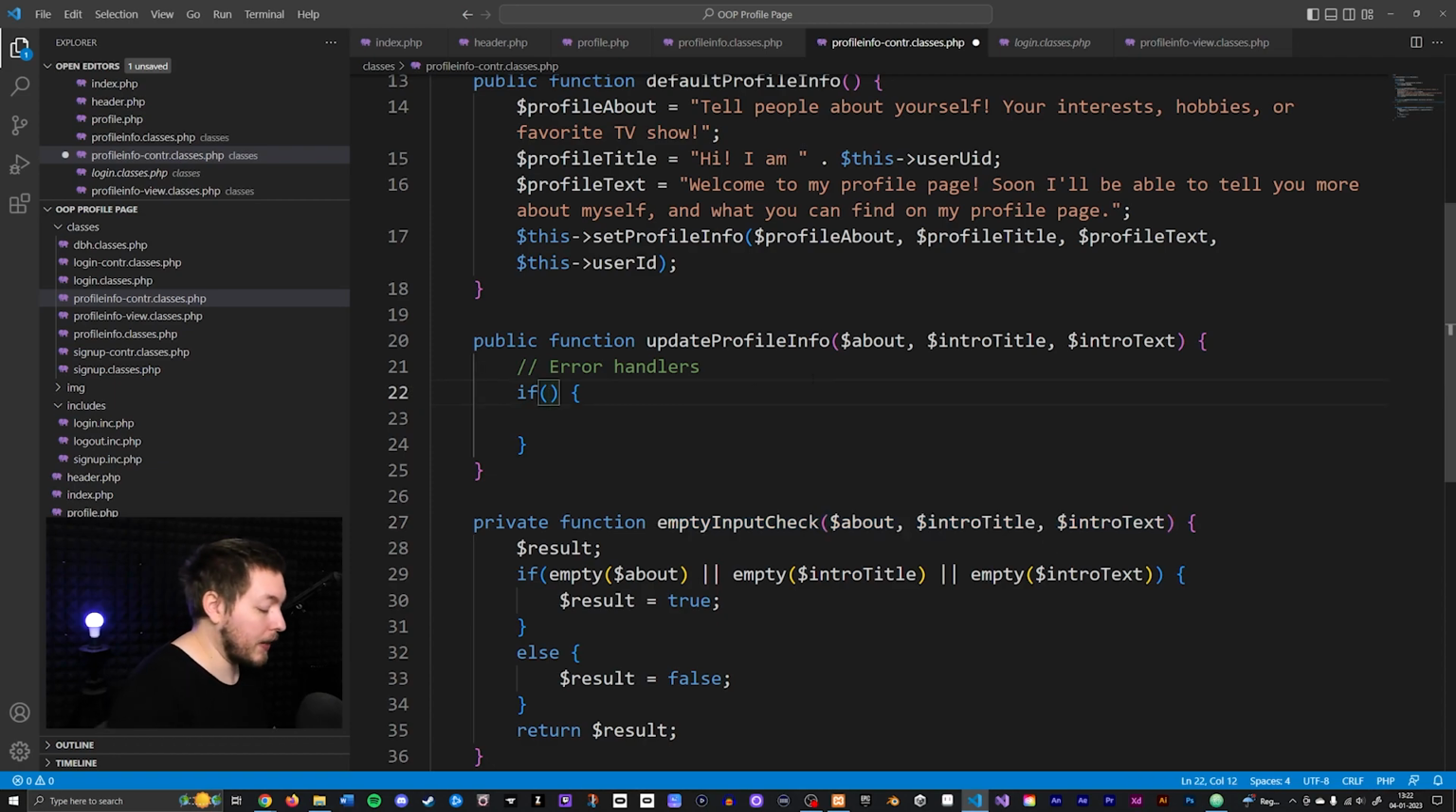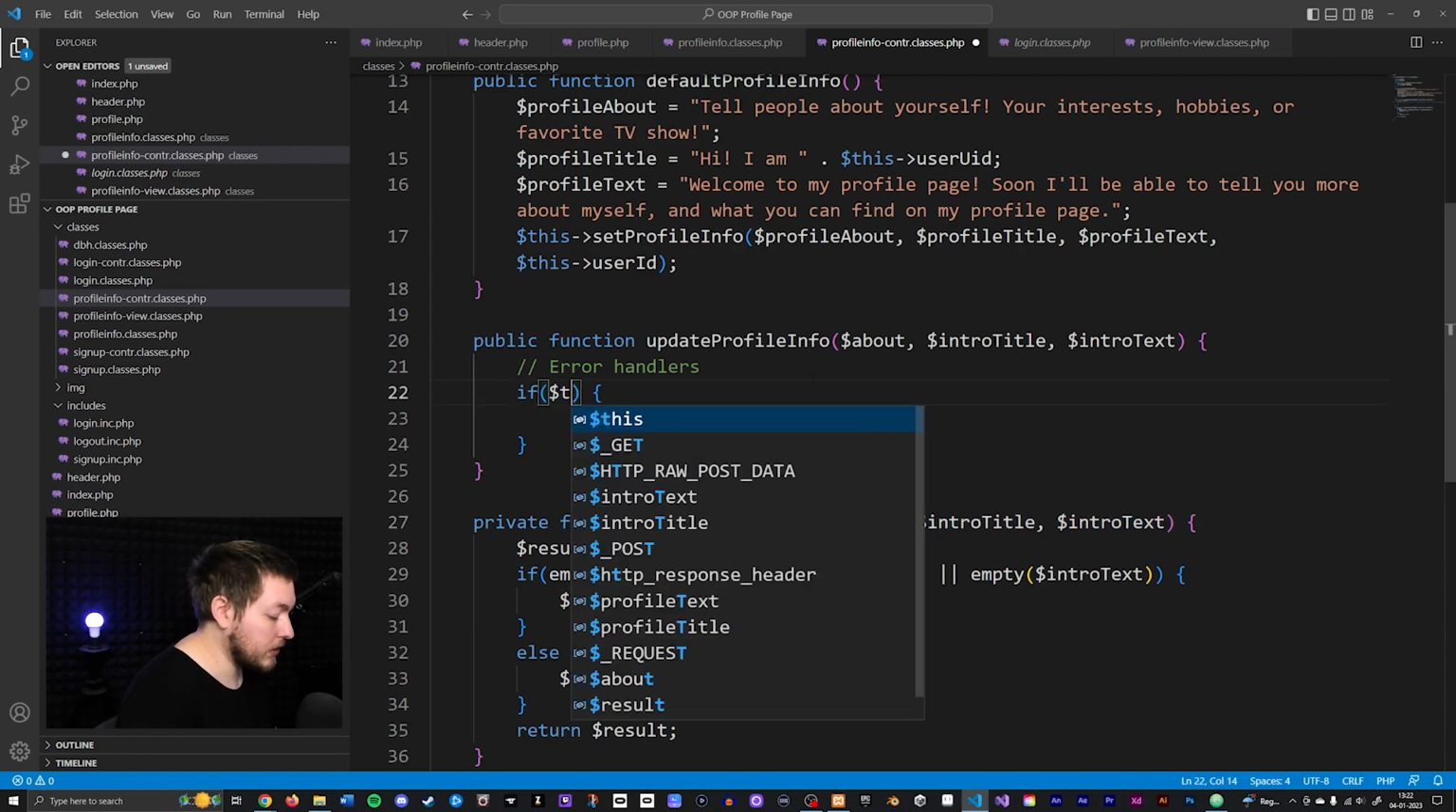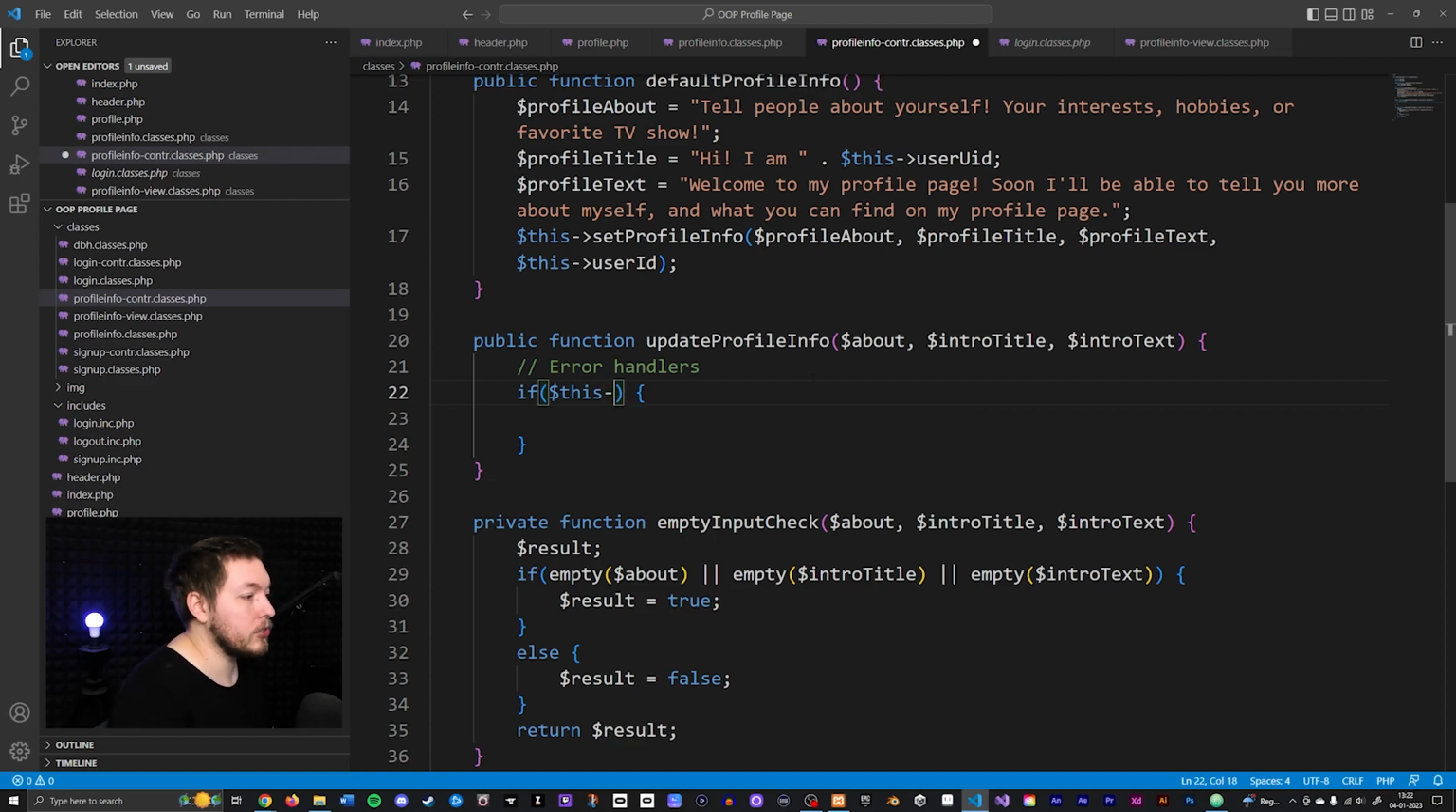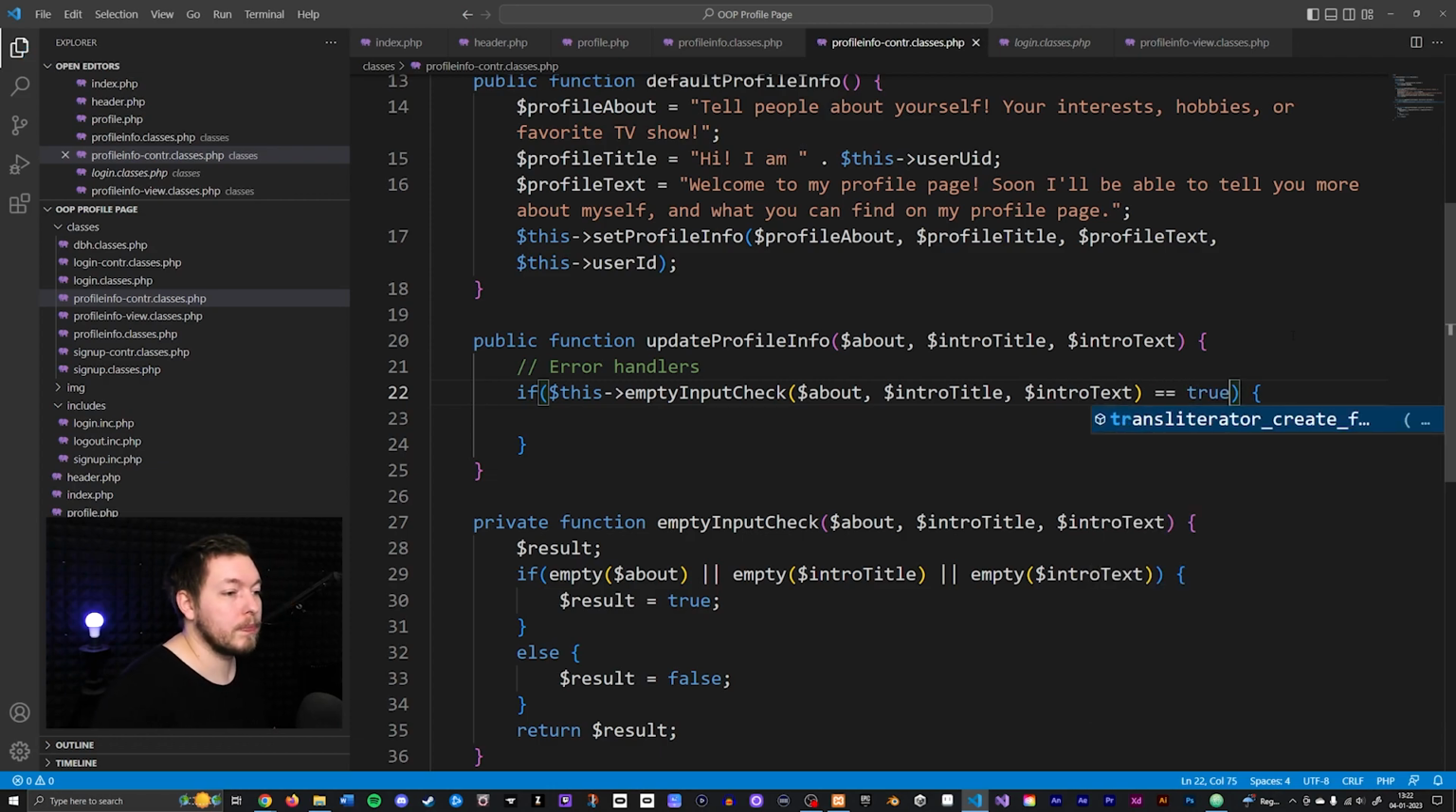And inside the if statement, I'm going to refer to this class and then point to the method that we just created below here. And then we simply want to check if it's equal to true. Because if this one is equal to true, it means that there is an error, because we don't want to submit empty inputs. And then we just want to send the user back with an error message, essentially.